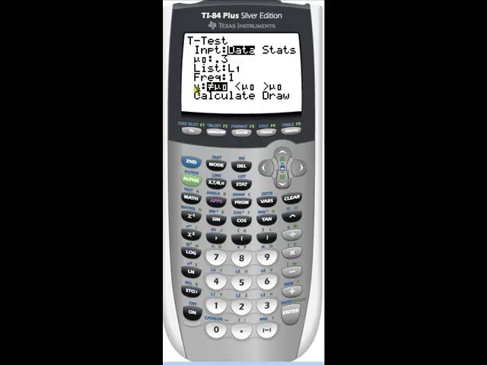Okay, now mu is less than mu0. We're doing a left tail test here, and I press enter. And now we just have to go to draw.